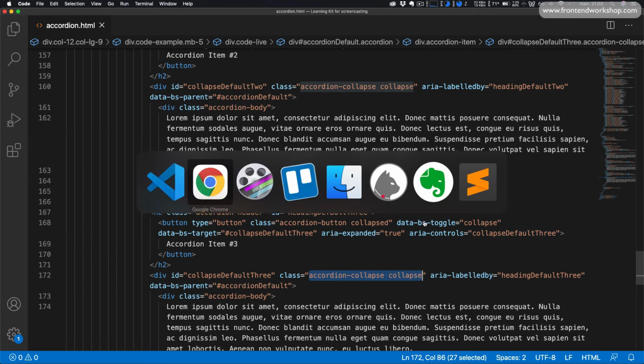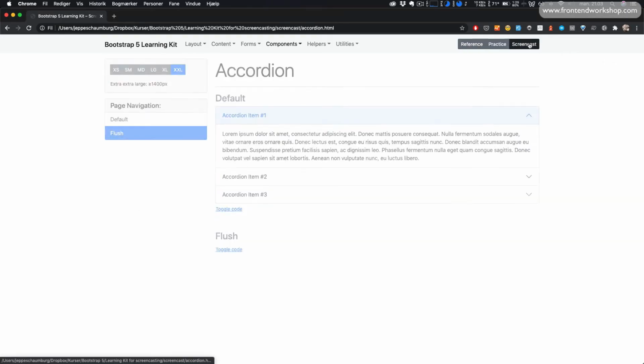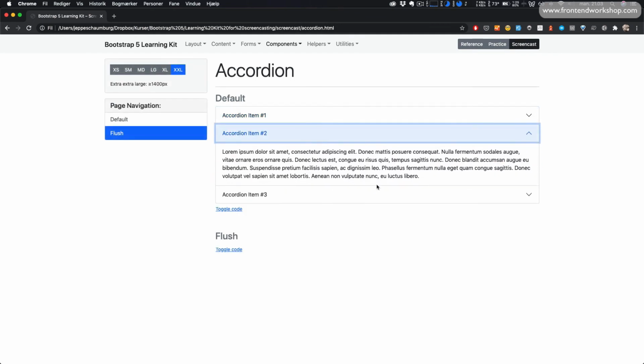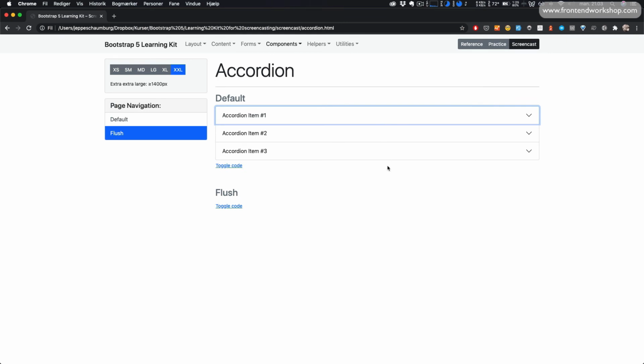Now let's save this, go back and select the screencast tab, and here we see it in action. We can see that only one at a time can be open, and we can click the currently open one to close the accordion totally, like so. Now let's see how we can create the flushed version where some of the borders have been removed.